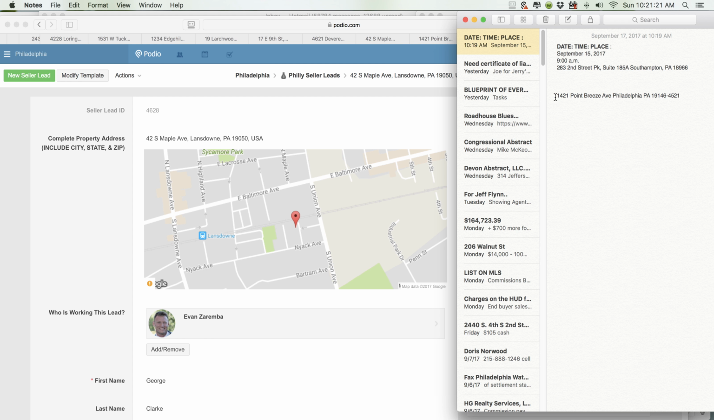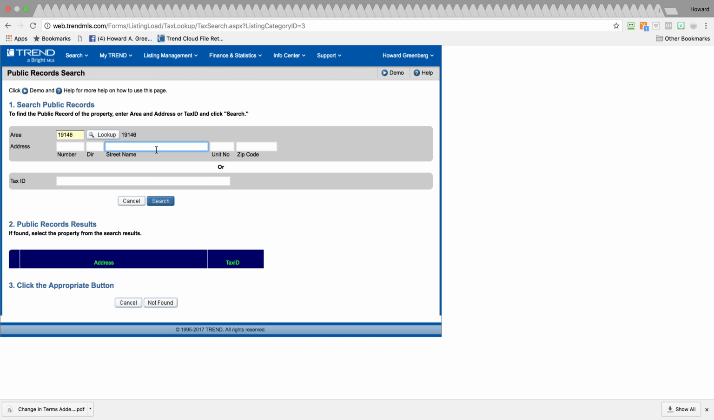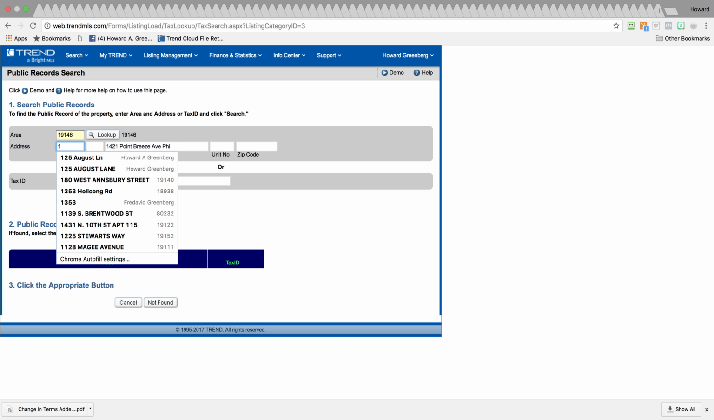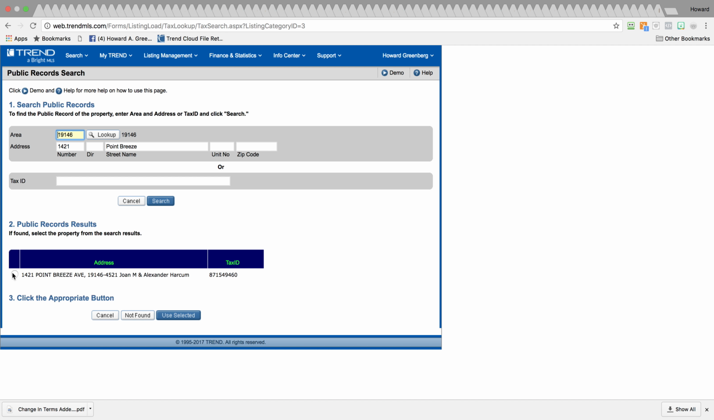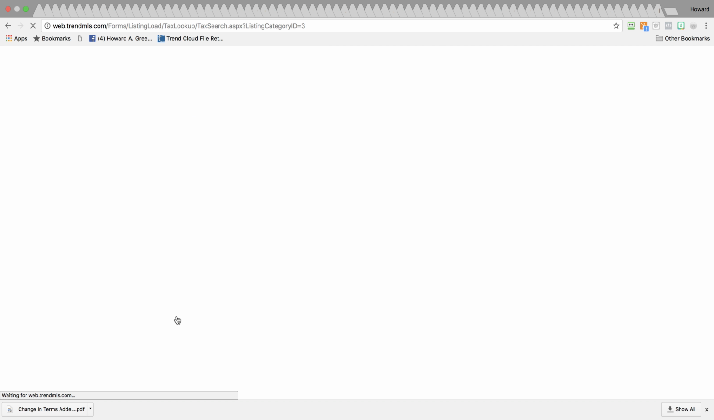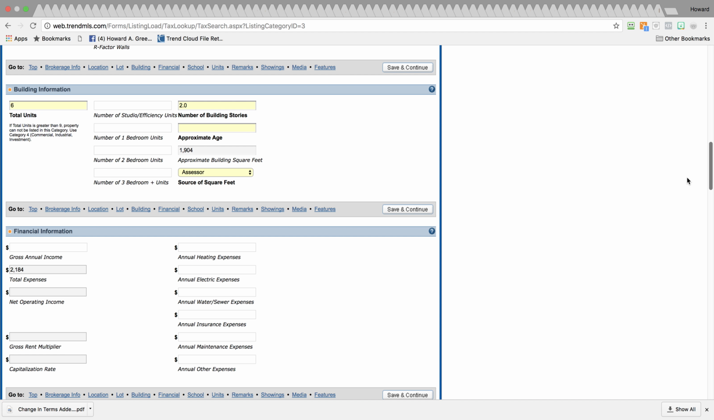So let's get the information we need. Now we know it's 19146, so that's our area for Philadelphia. Let's pop that in there, and then we'll put the address in. We have to pop it in the correct format here. Usually the street number, then the street itself, and we could abbreviate that. No zip code, and we search. Bam, here it is. And then we put it in like a regular listing, but you have to follow the multi-listing format, which is slightly different than residential, as you could probably see here.